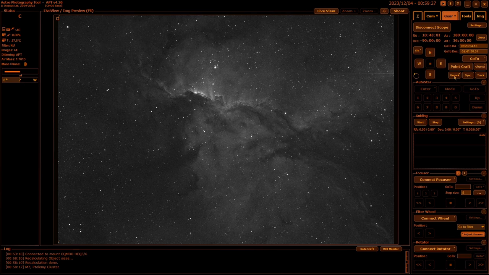Park and unpark, pretty much self-explanatory. It parks and unparks your mount. Simple. If you hold down shift and click on it, you get the option to set the current position as your park position. Quite handy if, say, you've got a small home observatory that you can't park in the home position because you can't close the roof if it's in that position. You can set a park position away from the normal one. That will work for you, so you don't have to actually physically move the mount each time.